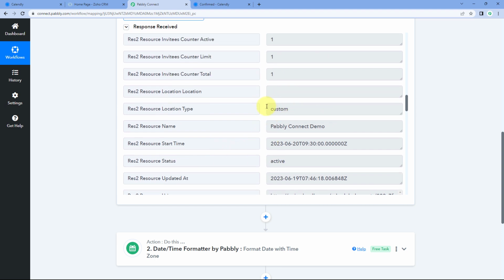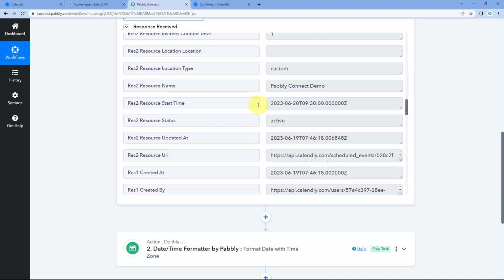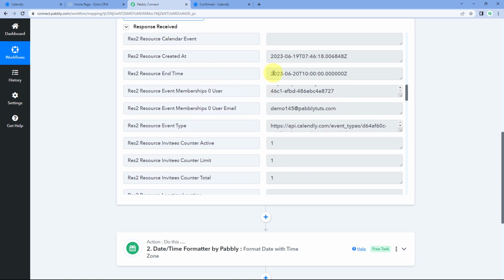Now we have to perform the same process for end date and time of the event as well. So here we have received the response of end date and time. This is also in UTC time zone and in a pretty complex format. So we are going to change the format and time zone for that as well.